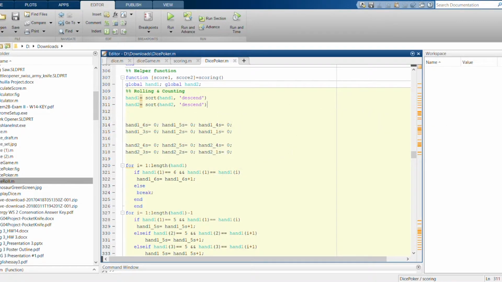To keep track of the scoring, we created a function called scoring that will output score 1 and score 2. We used the global variables hand1 and hand2, and then we sorted these in descending order. We also created variables for player 1 and player 2 called hand1 6s, 5s, 4s, 3s, 2s, and 1s.